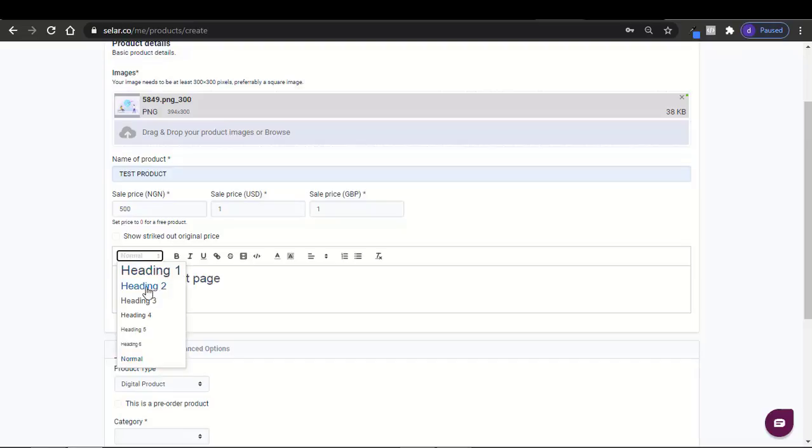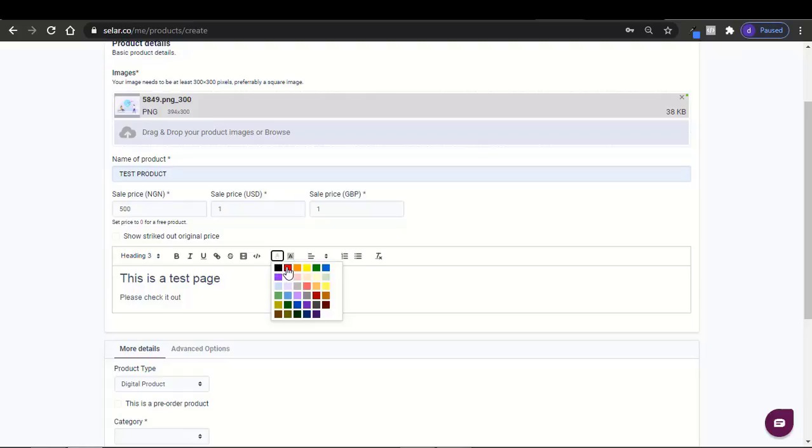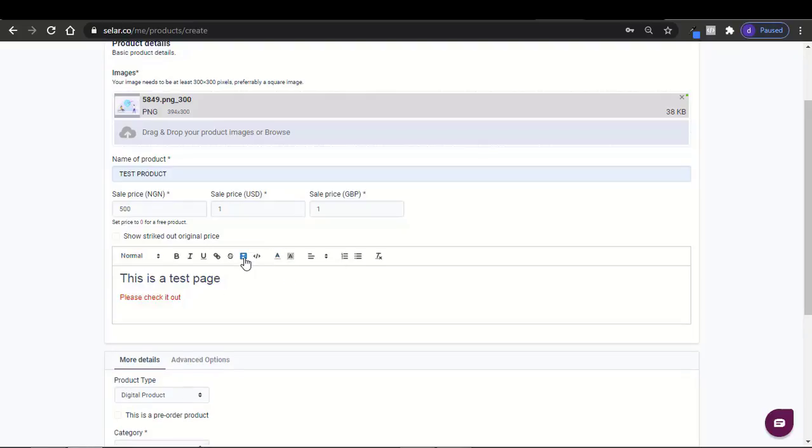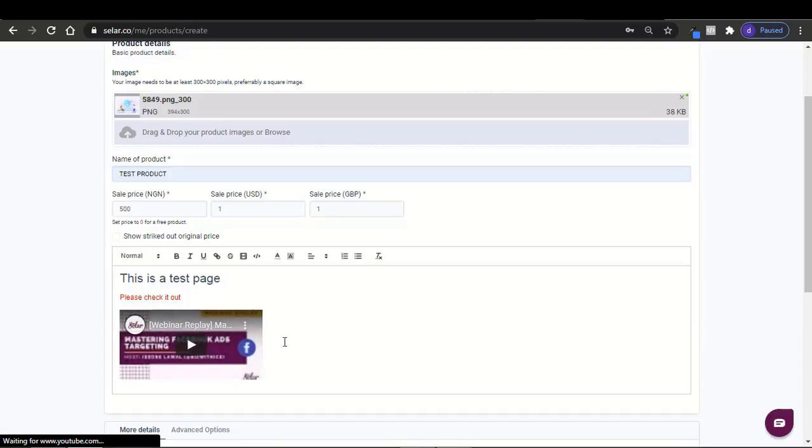You can select smaller headings. You can even change the color, just highlight the text and come here, change the color. You can even embed a video. So this is a video icon, just click on that and put in the video URL, and we usually recommend video from YouTube. So just copy and paste the video URL right here, and then you click on save, right? So you can just check out all of the options and see what you come up with in your description section.